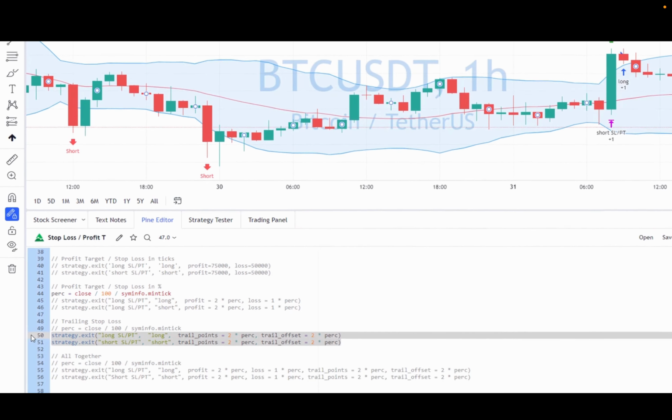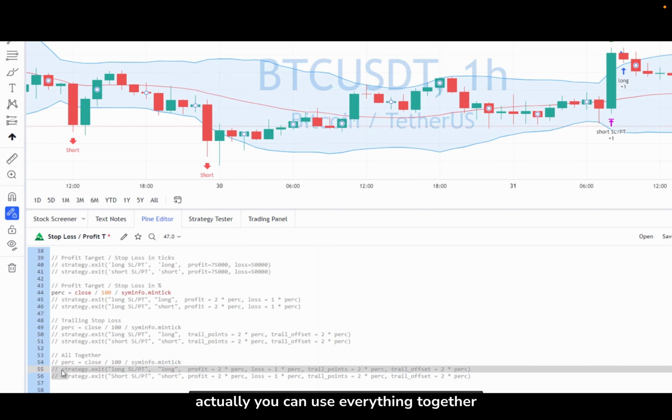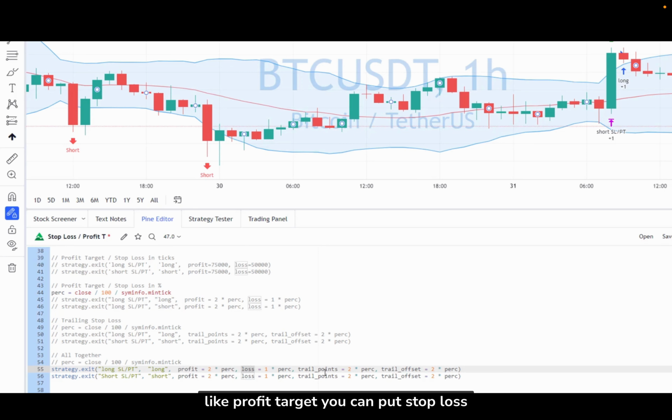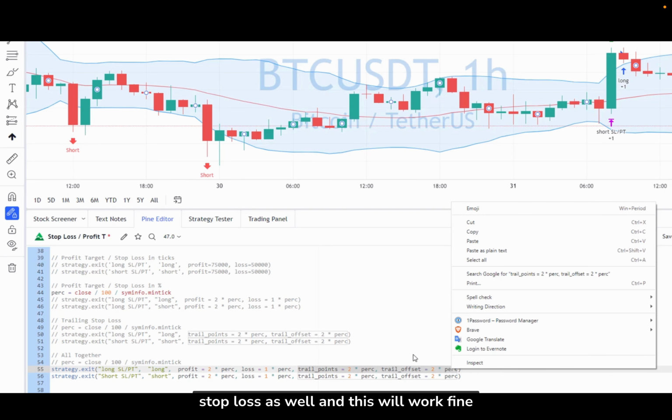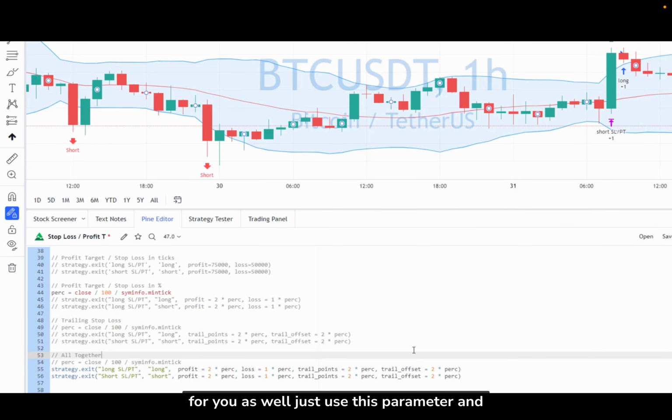And the last thing I want to show you is that you can use everything together. You can put a profit target, a stop loss, and a trailing stop loss as well, and this will work fine for you. Just use these parameters and immediately you will get this functionality for your strategies, so that's quite useful.